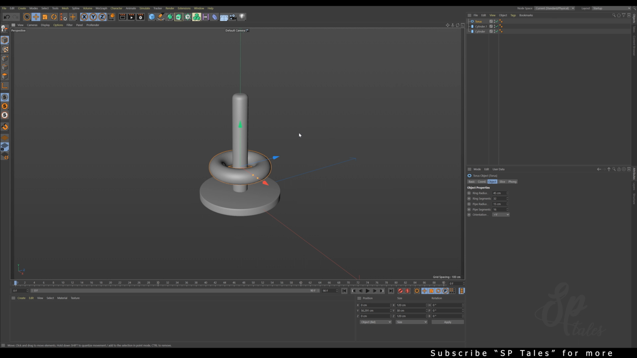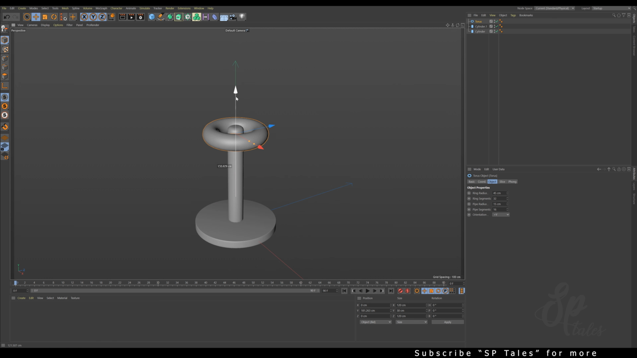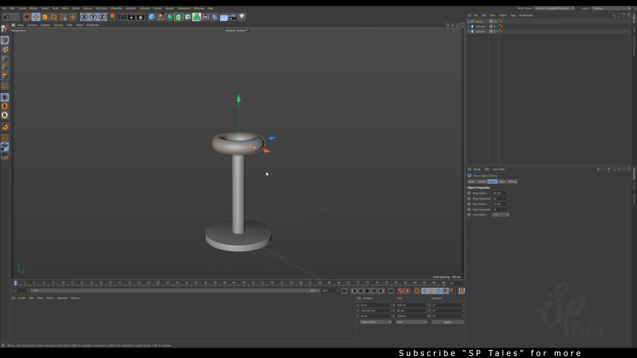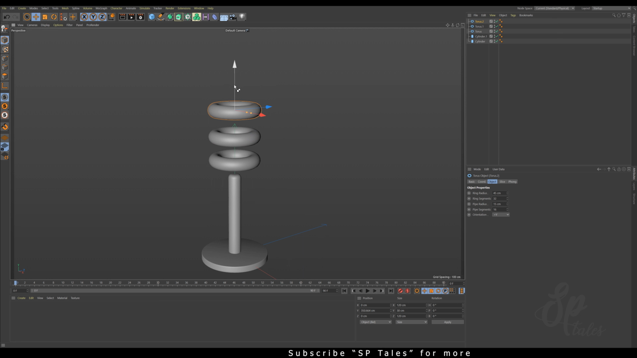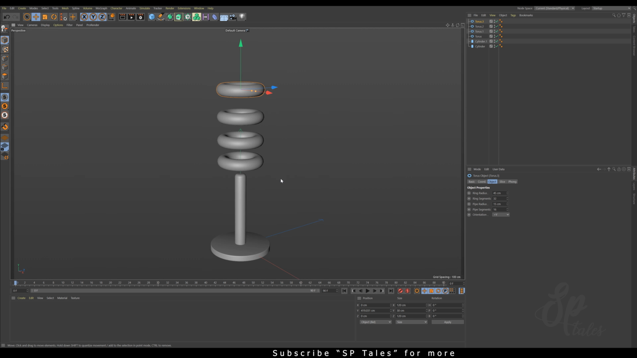Okay, so let's create some copies of the torus. You can simply press Ctrl and drag, or here also select and Ctrl and drag like this. Okay, so let's take 4 copies like that. Alright, now select these both items and press Alt G to group it.